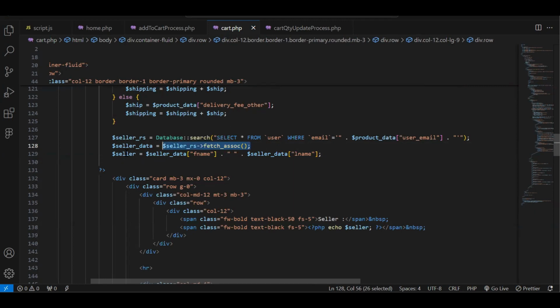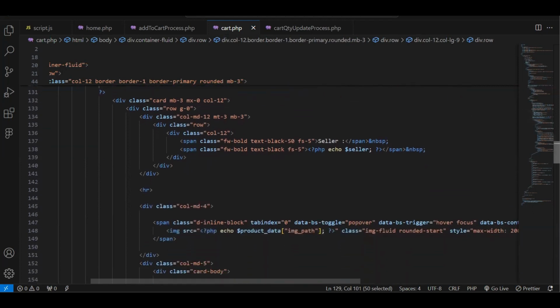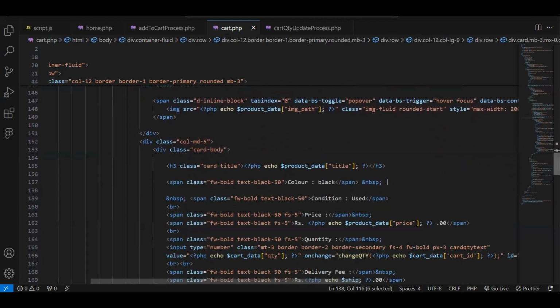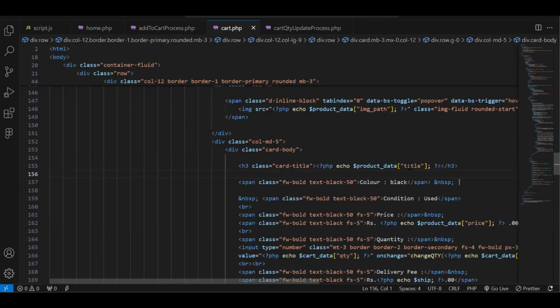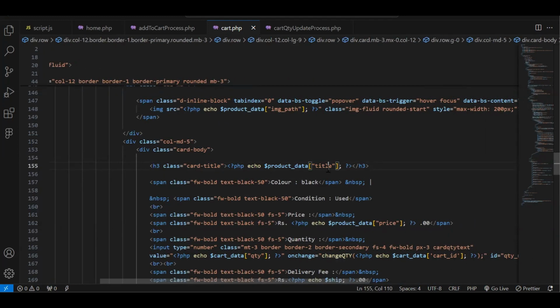And then I have created a variable called seller, and I have stored the first name and the last name that's stored in the seller data to the seller variable. And then here I have echoed the value stored in the seller variable as the name of the seller, and as the src of this image tag I have echoed the image path that's stored in the product data, and as the name of the product I have echoed the title that's stored in the product data.